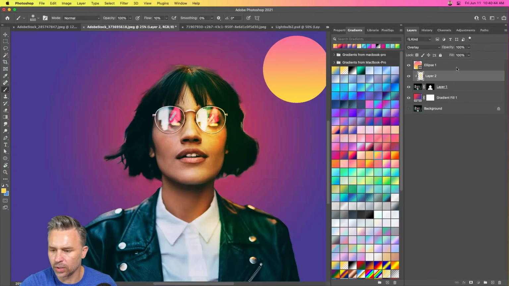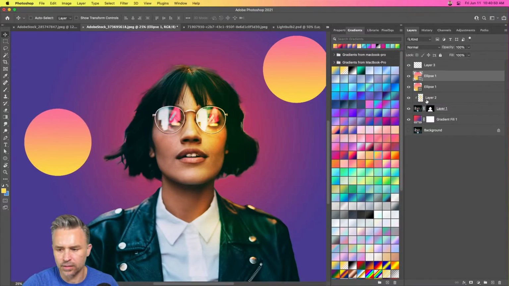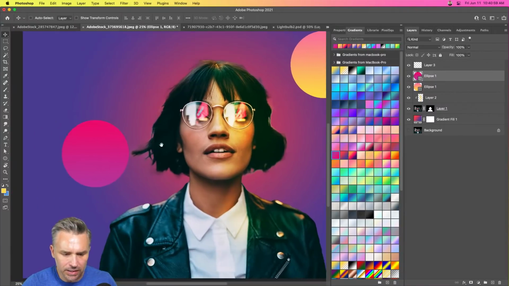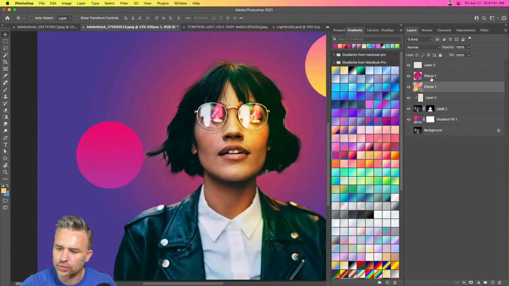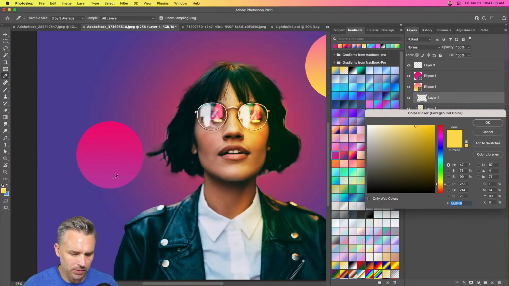So we have that. We're going to add another sphere on the other side. Command J to duplicate that layer, bring it over here. This will be a different light source, right? So this will be more of our, I don't know, pinkish, sort of plum-like color, but it will be a little cooler.